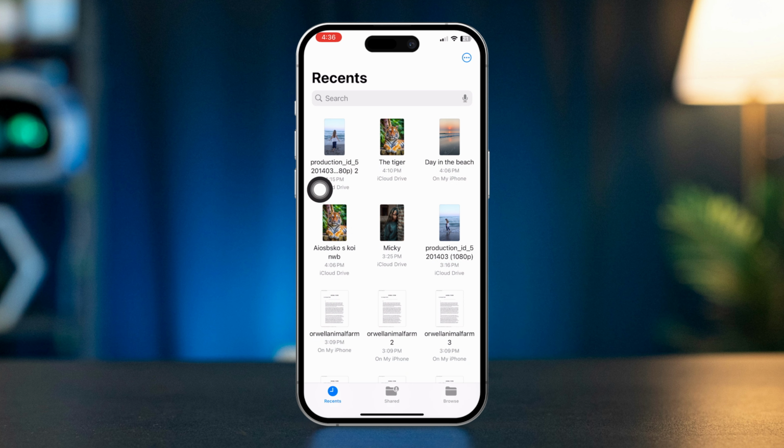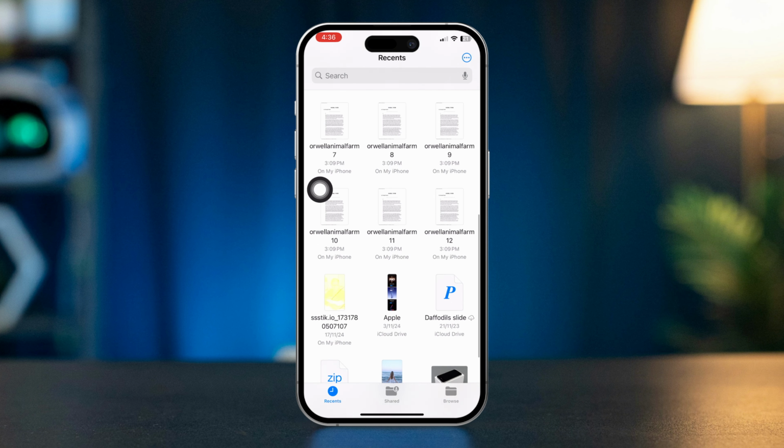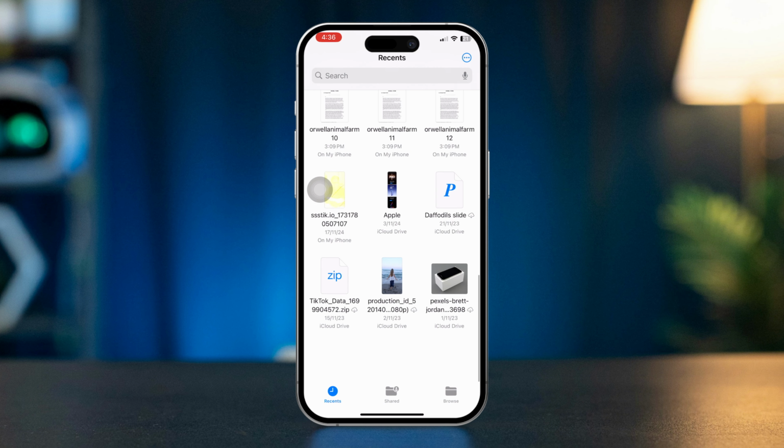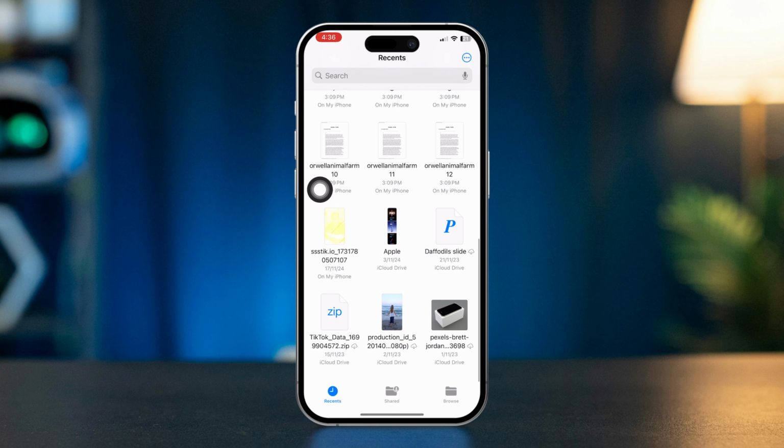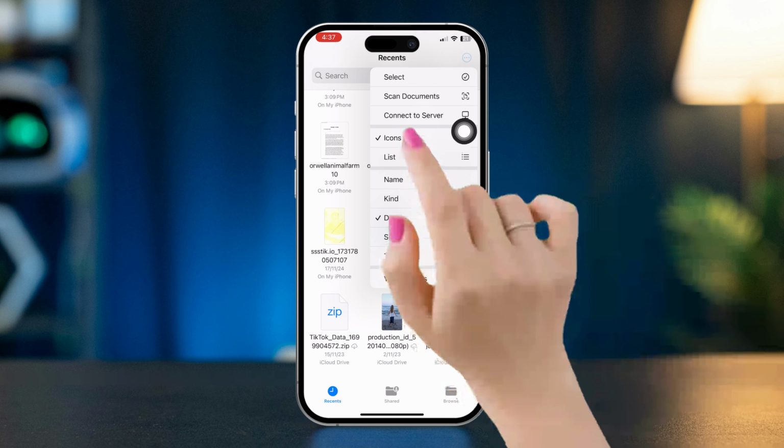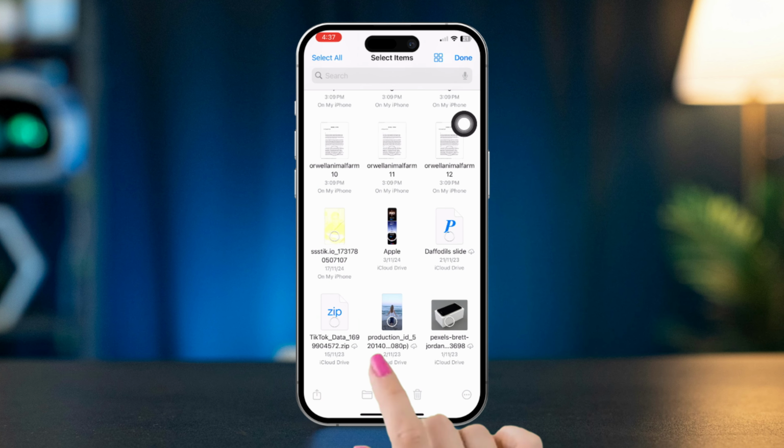Open the Files app on your iPhone, navigate to the folder with the photos, browse through your folders and find the photos you want to move. Select the photos. Tap Select in the top right corner. Tap on the photos you want to move. You can select multiple photos by tapping each one.